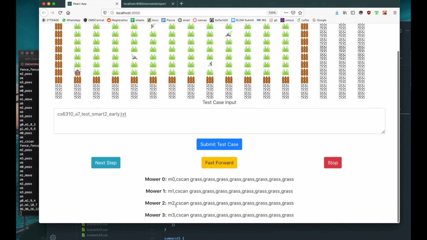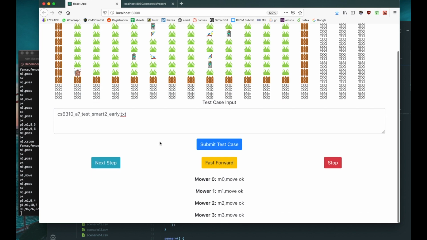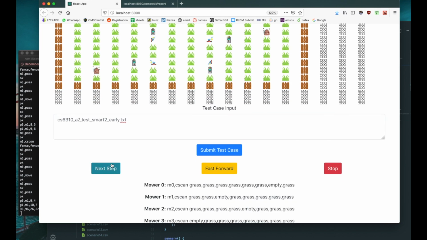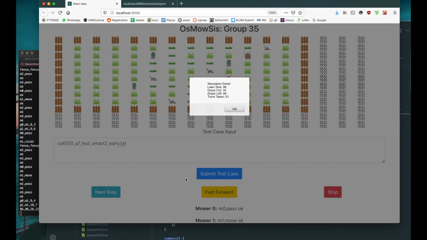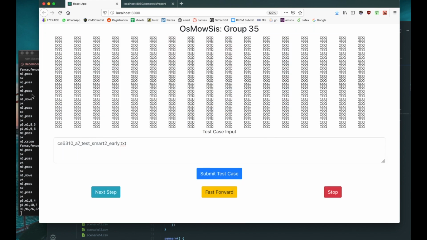Not only that, but you can also see the mower actions at the bottom. Hitting next time step goes to the next object, and shows what each of the mowers does. Next, and there's also a fast forward button that runs through the entire simulation. Once the simulation is done, a summary report takes place, showing the lawn size, the number of grasses cut, grasses left, and the number of turns.